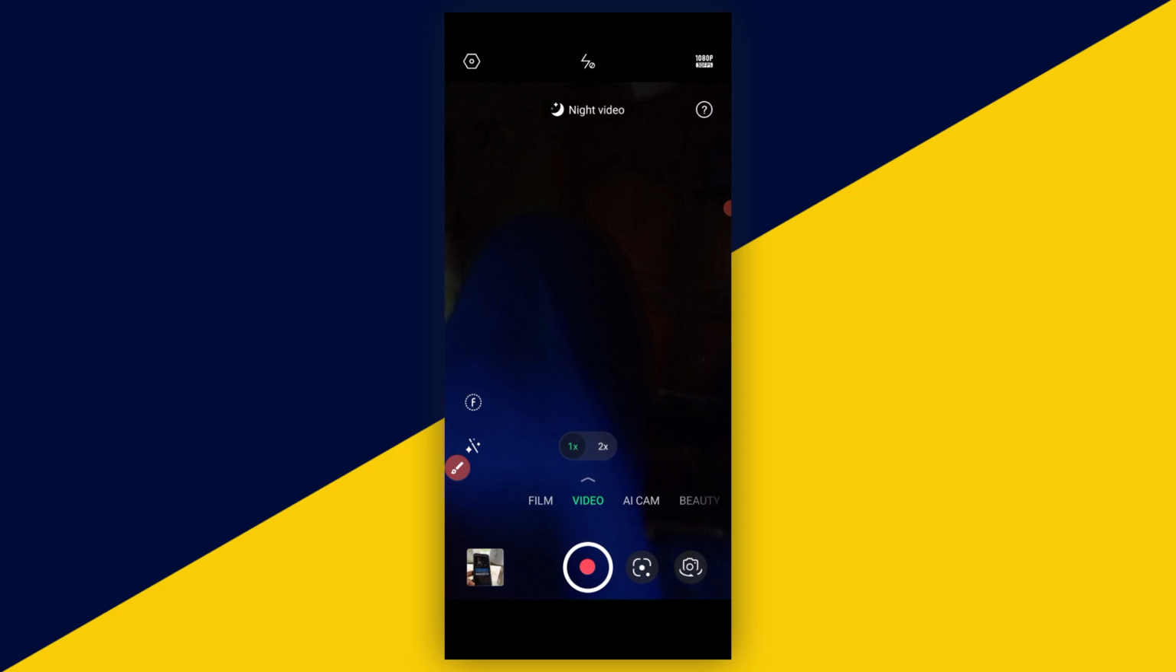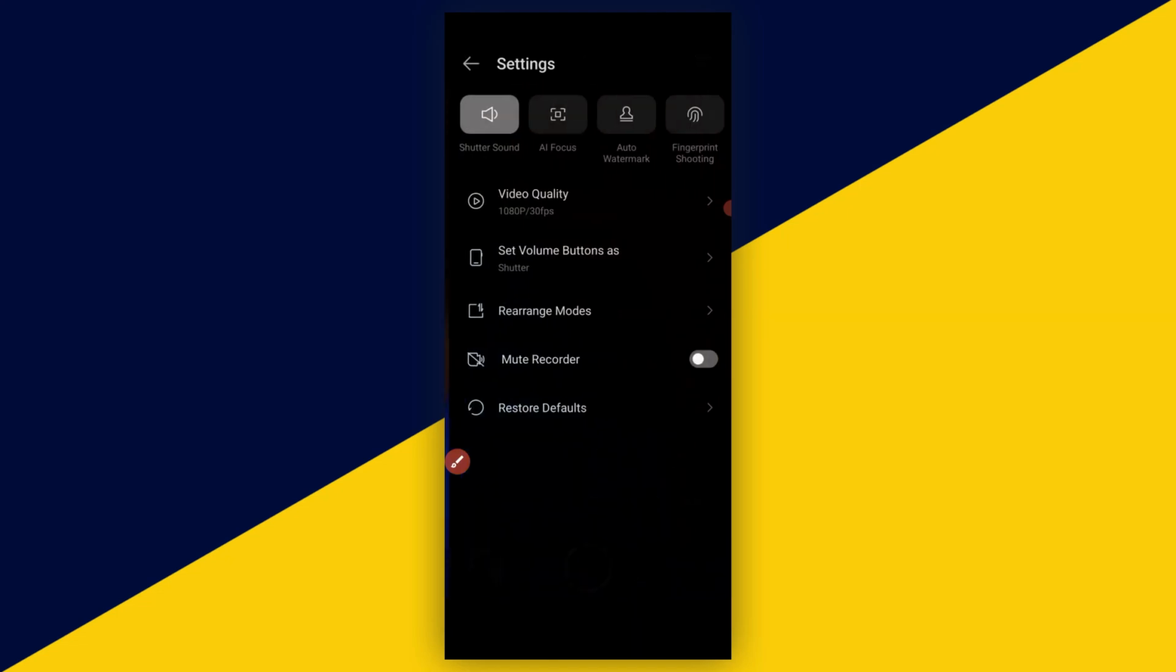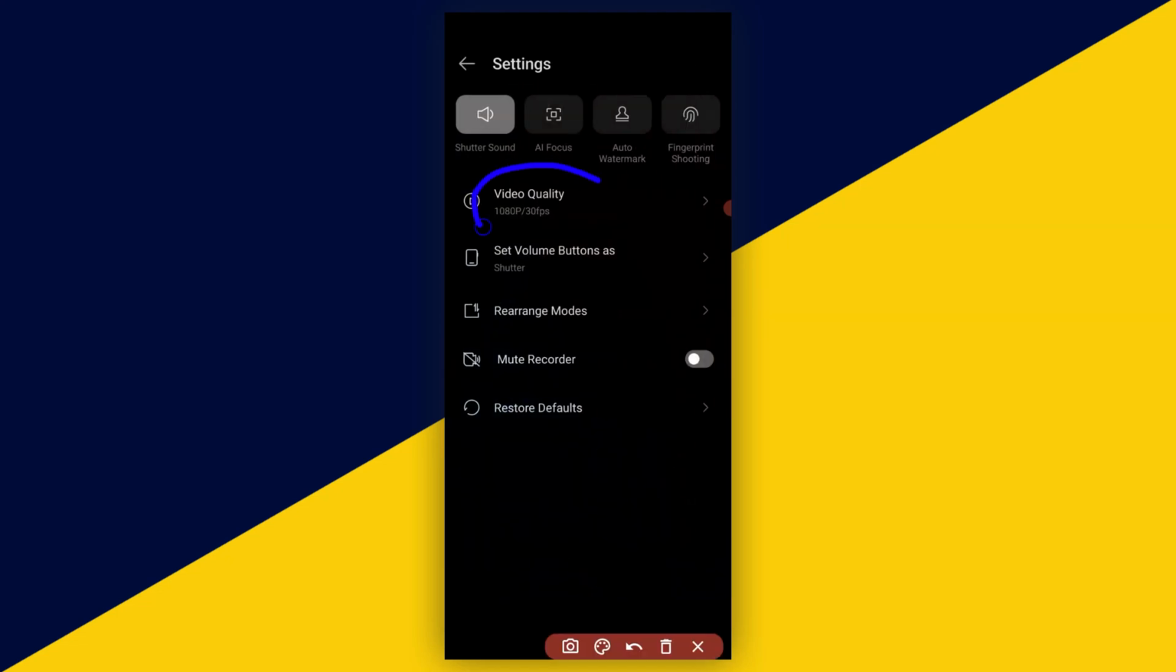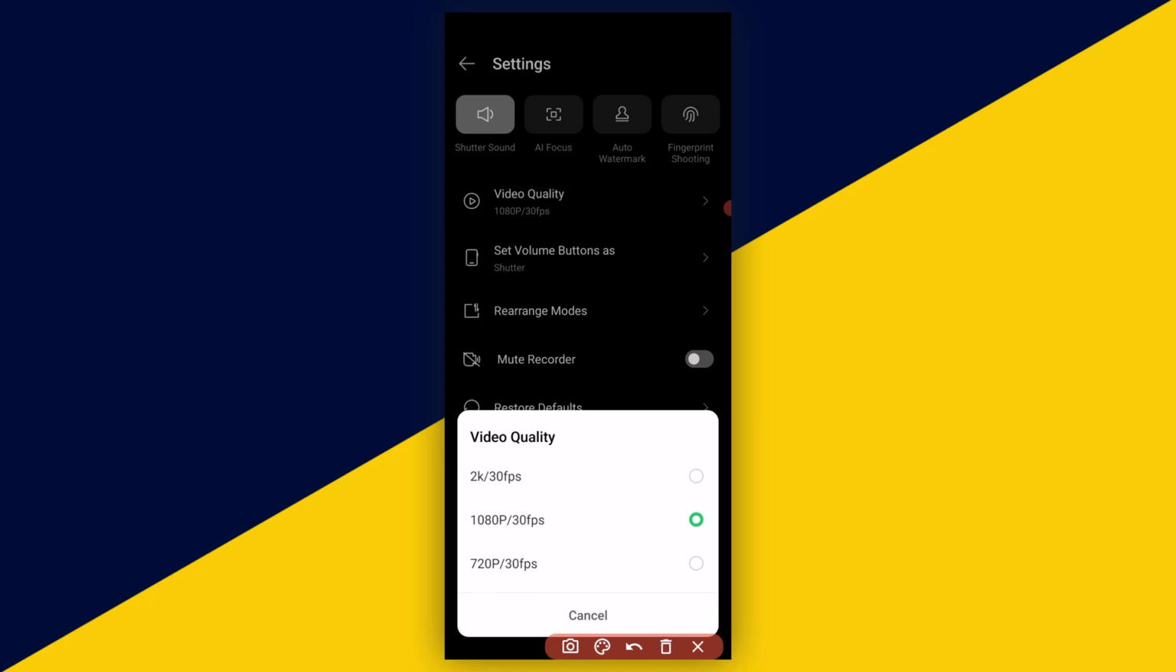Under the video section, before you start capturing, what you want to do is to make sure you click on this setting icon. They take you right here. Next thing you want to do is to change the video quality right here. So click on that. So it's going to take you right here.